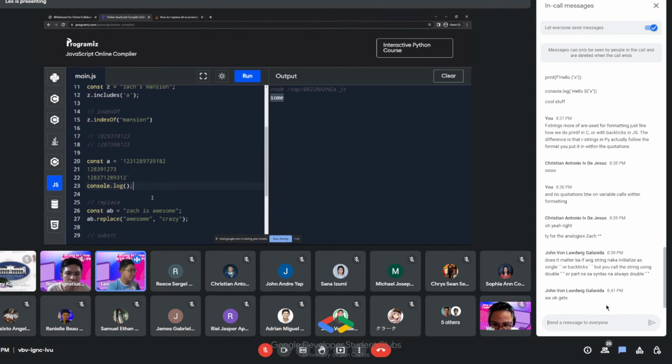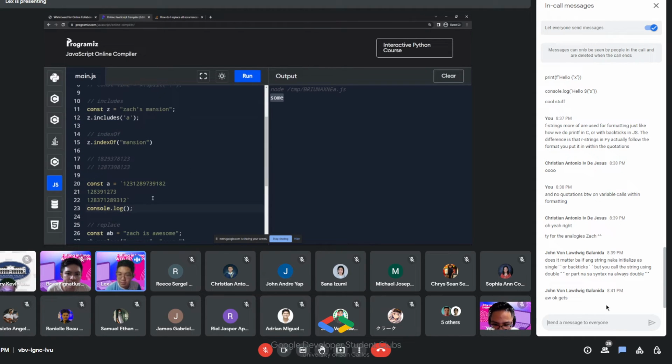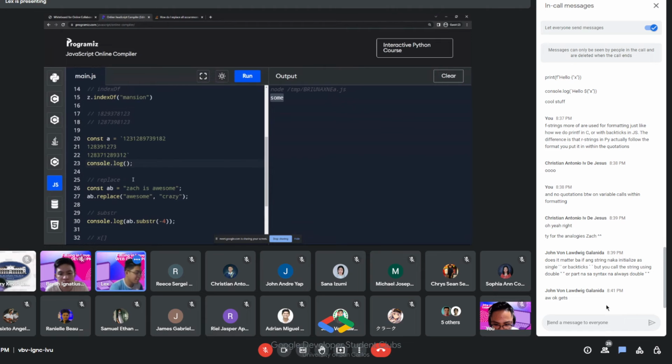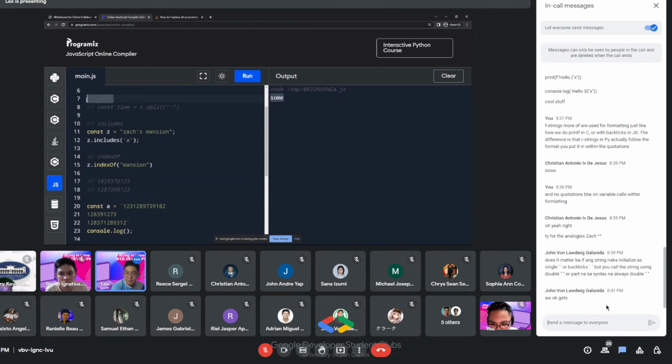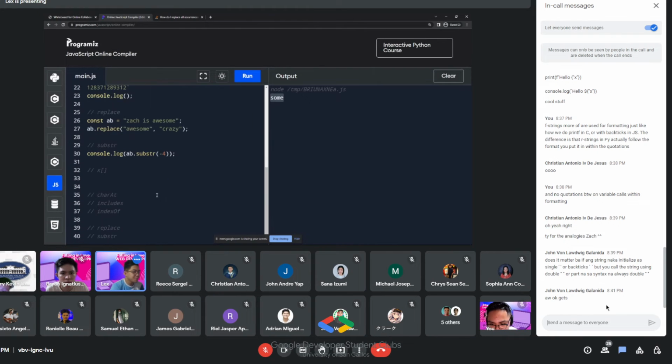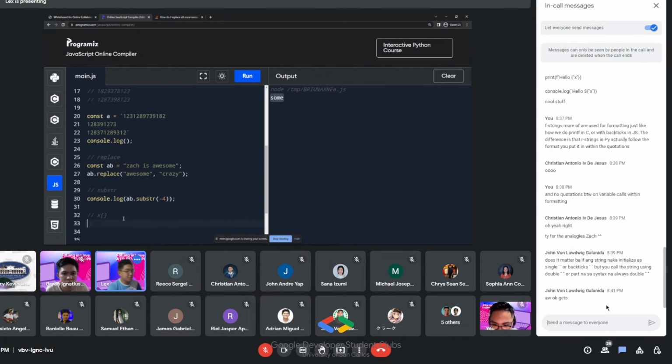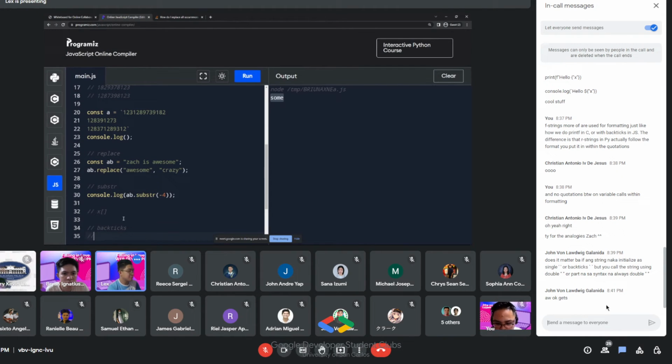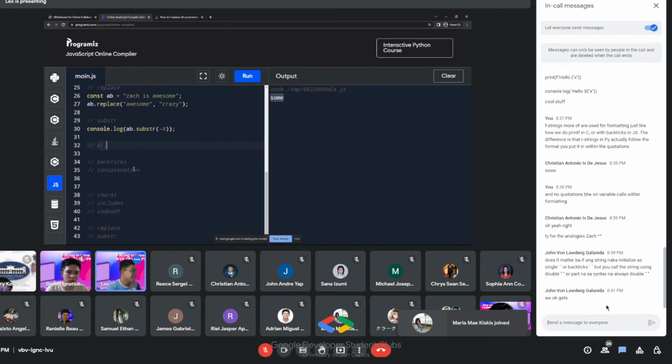Okay, so let's discuss backticks later. Okay, so other questions aside from replace, substring, index of, includes, split and accessing? Then we can discuss backticks and concatenation. No? No more questions? Okay.